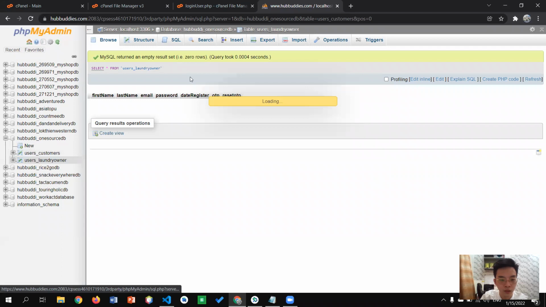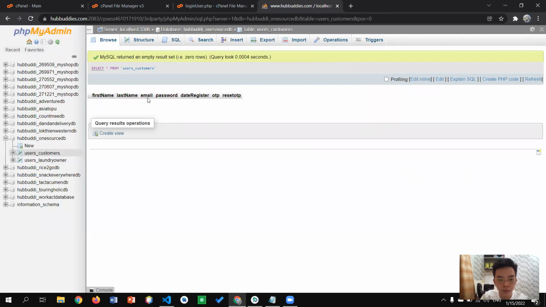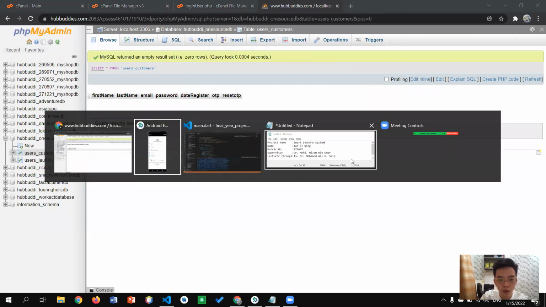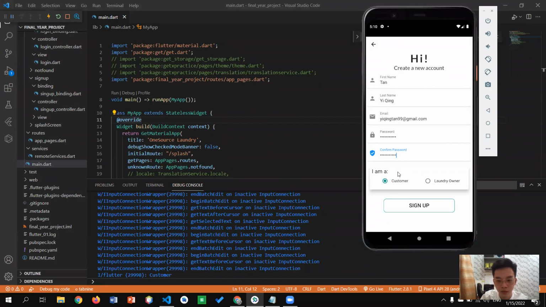The fields inside the database are the same, and I use the email as the primary key. So one user can only be one customer and also one laundry owner. They cannot register their account two times to become a customer or two times to become a laundry owner, but they can register their account one time as a customer and one time as a laundry owner. So they can perform both roles.